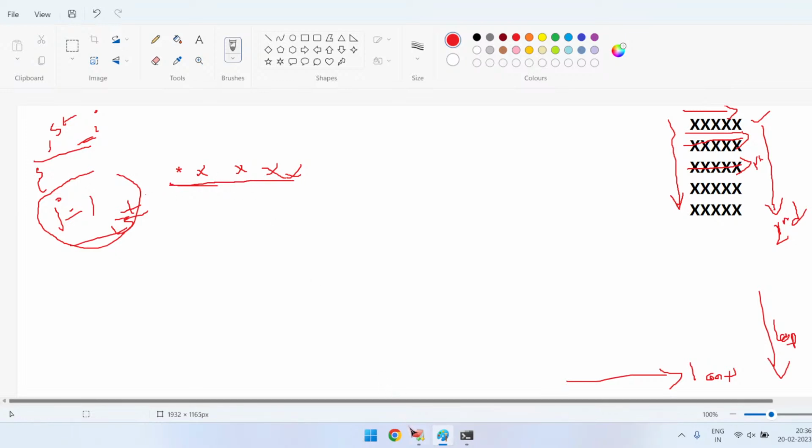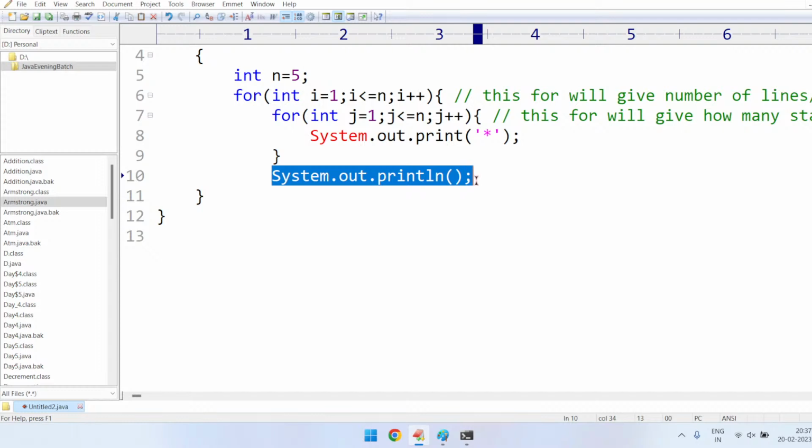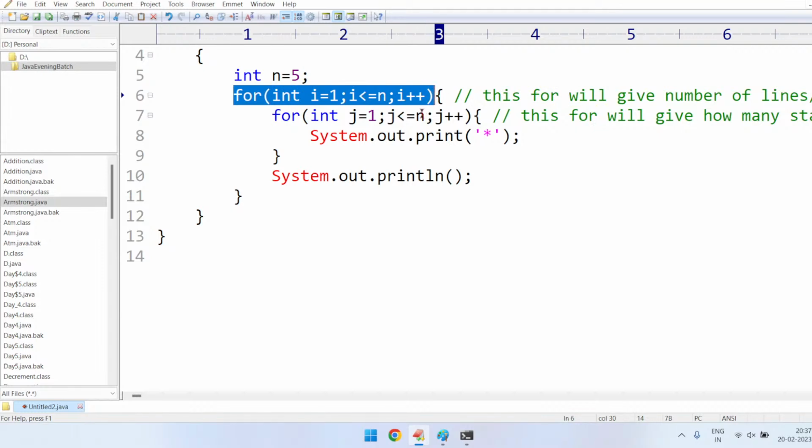After printing 5 times, this condition will be false. After iterating 5 times, this condition will be false, so it will come out of the for loop. Then it will add one new line. The println method without arguments will add one new line. After this, I will close my outer for loop also. So in the first iteration of I equal to 1, our first iteration will start.